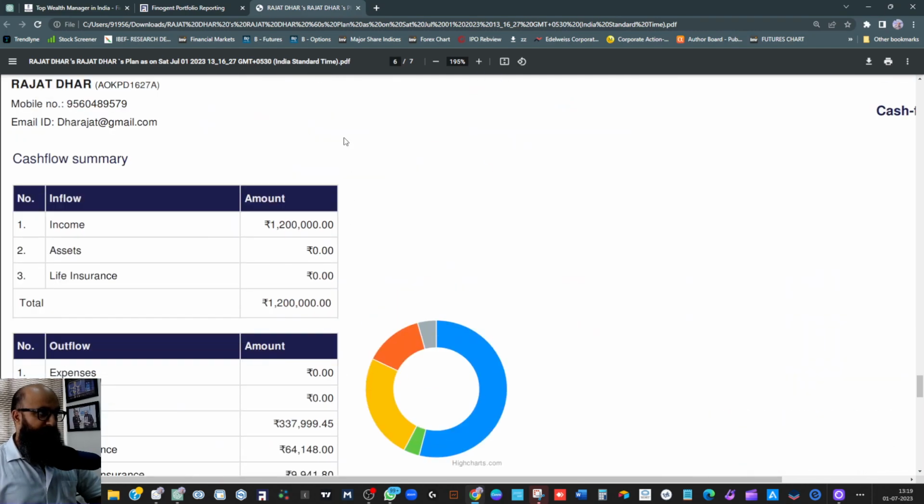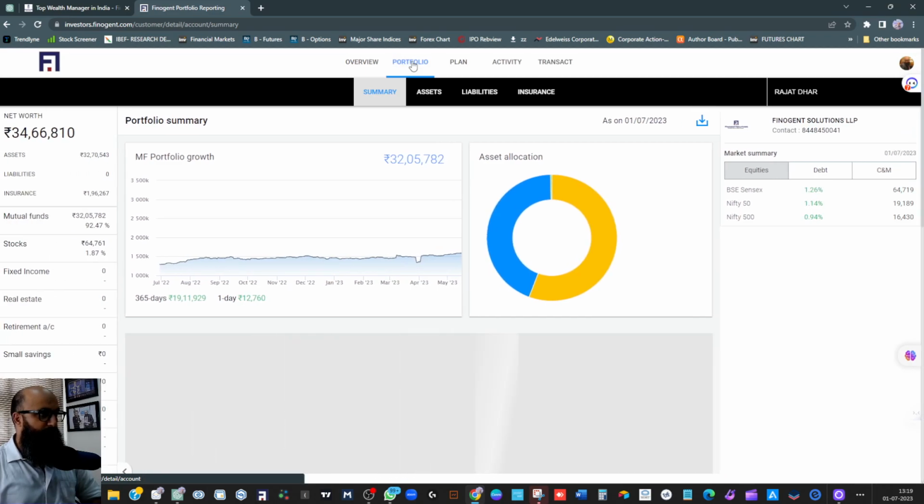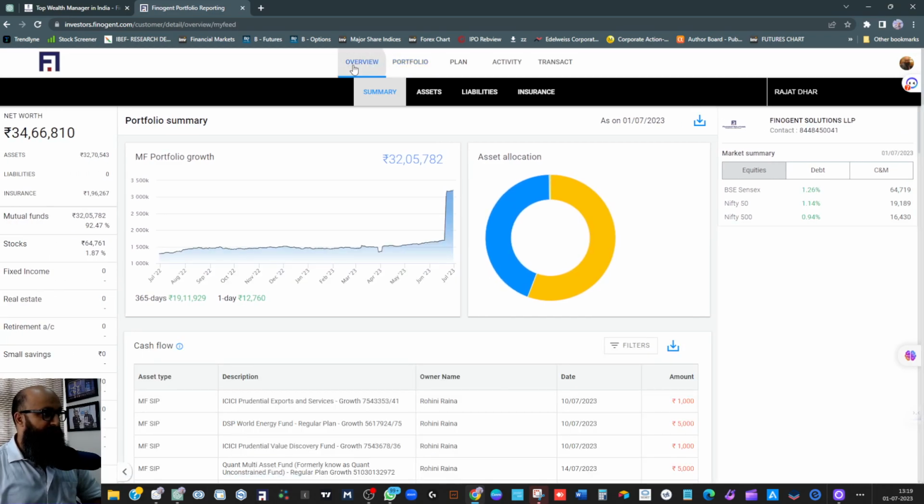So these are the ways in which you will be able to download your portfolio reports here. Now going on the top part, we are now heading to portfolios. Now here we have seen that earlier.